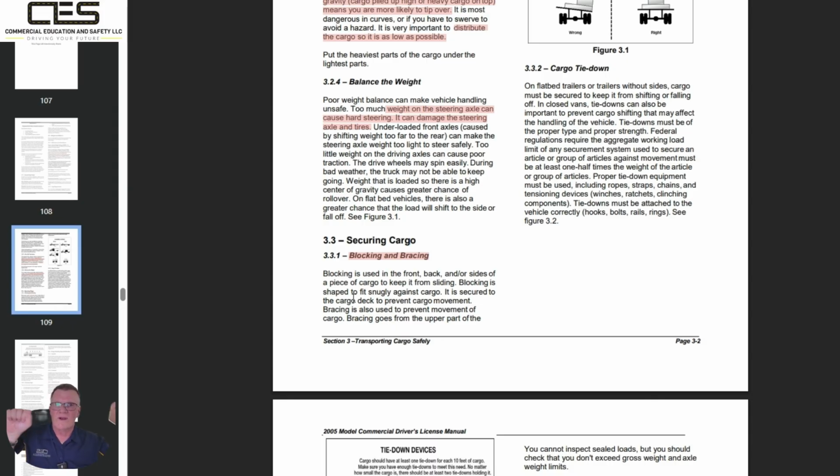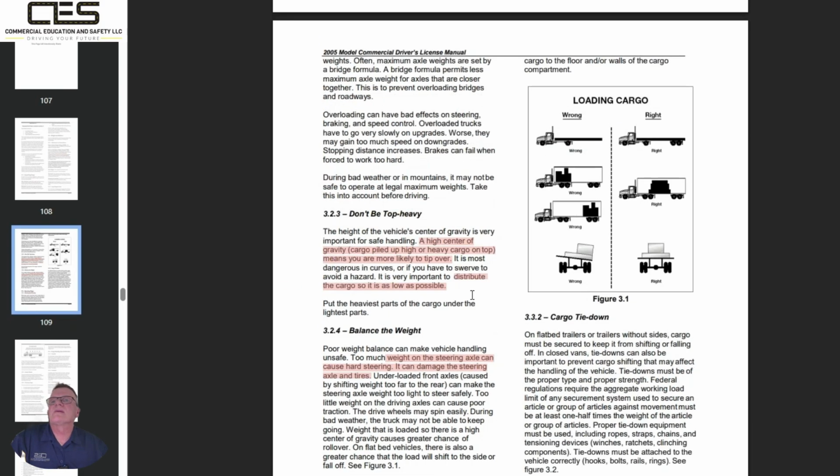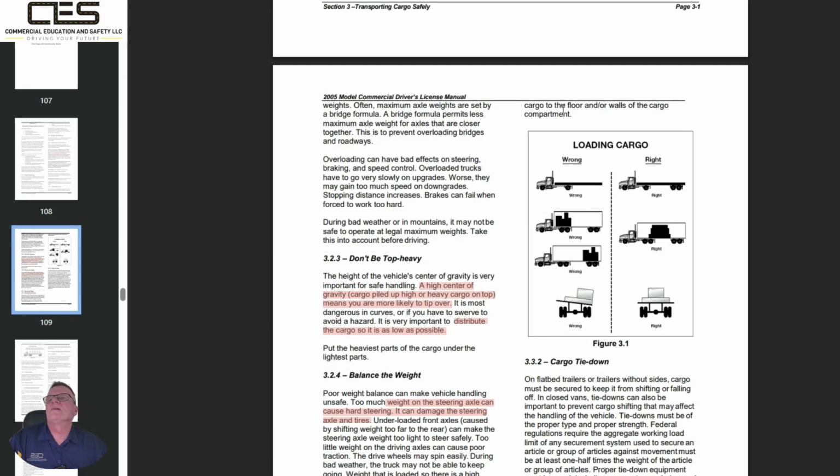Bracing, we're talking about those braces that you put in and you may ratchet them tight. That'd be a brace, or a strap that we put across there with the E-tracks that lock in and tighten them up. So that'd be bracing. Blocking would be nailed to the floor and walls of the cargo compartment.